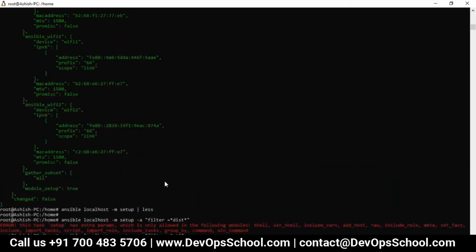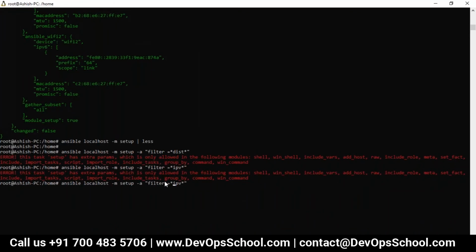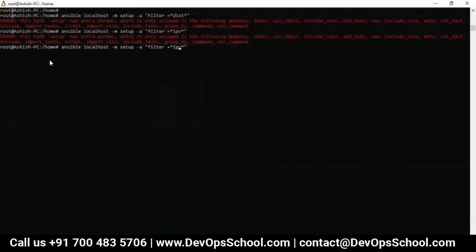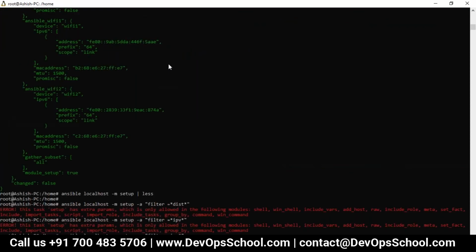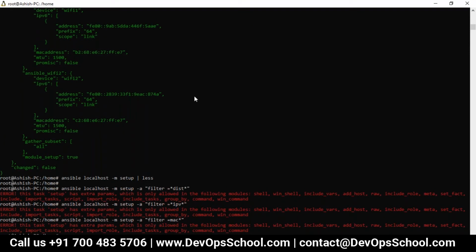Let's try IP, so we would be specific. This is a new update, I guess. So that is what happens with updates. You need to make sure that you're using the new update. Ansible localhost setup with a filter for IP. What we can do is we can pull MAC also. You could pull them directly. You could filter them. This is how you actually filter.